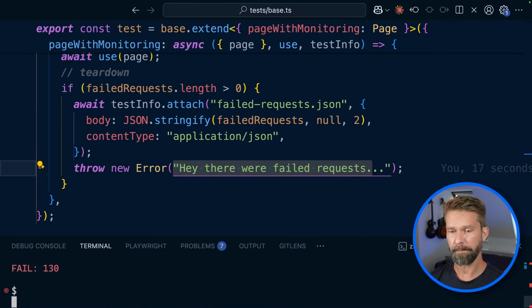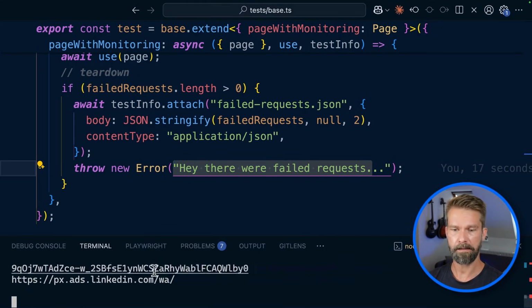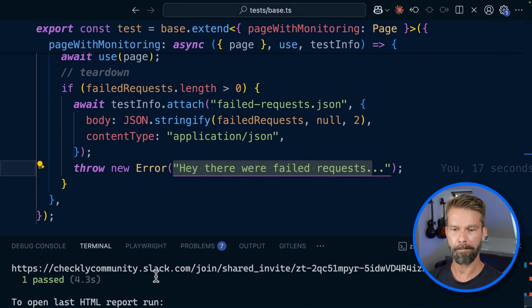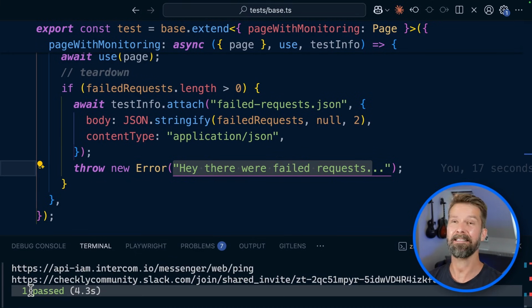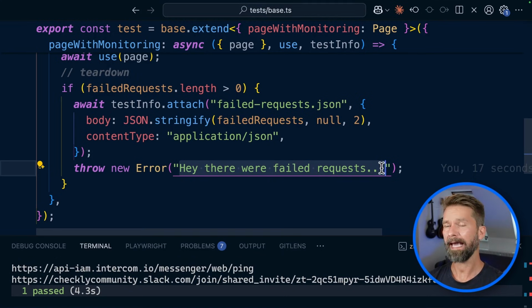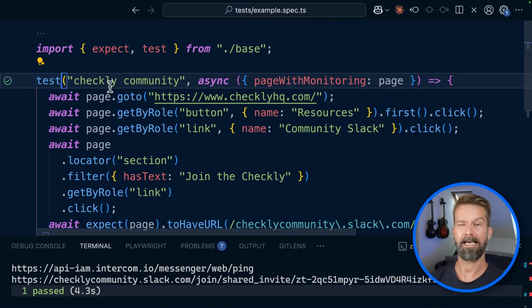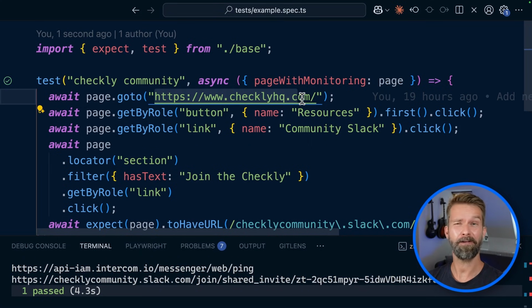So let's head back to the terminal and let's run npx playwright test again to see what happens. So we're still logging all the URLs, that includes all the requests, but we have here a passing test case. So what's up? If we now go back to our spec file, so here we go. First of all, we're only running this test case, and I'm pretty sure that checklyhq.com doesn't have any red requests going on right now.